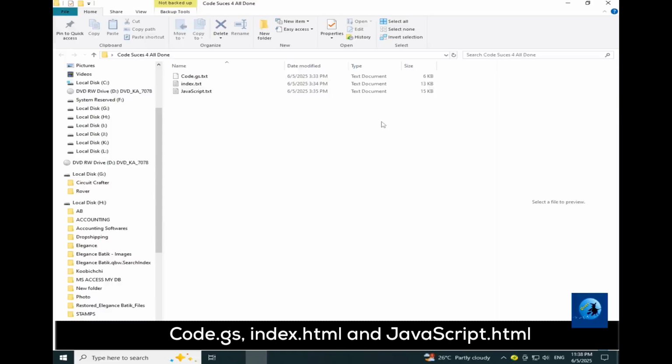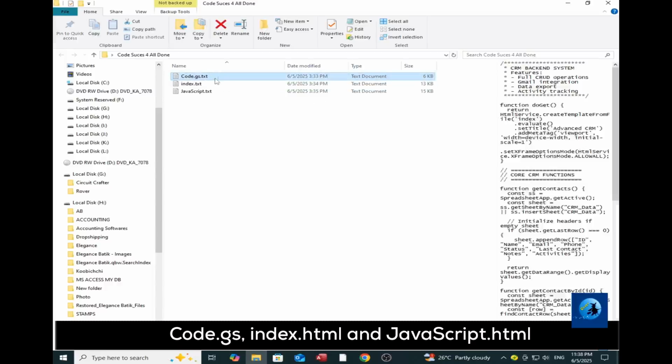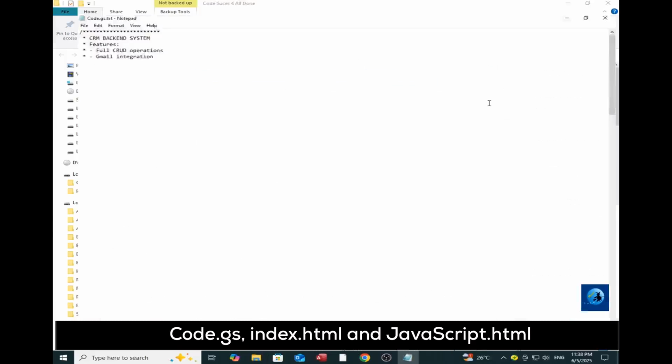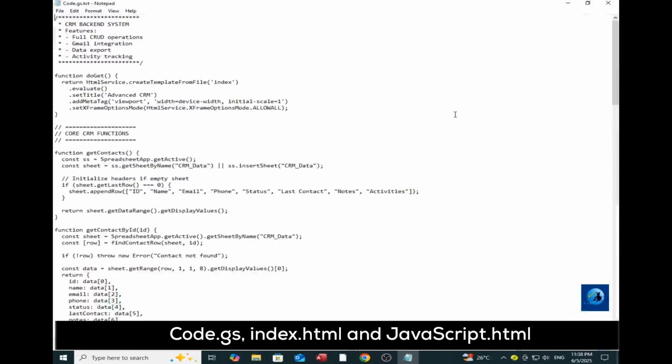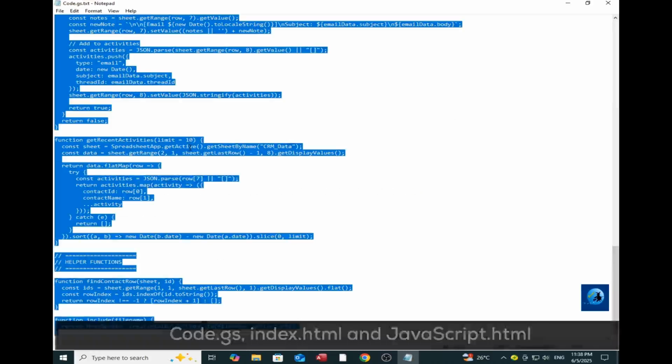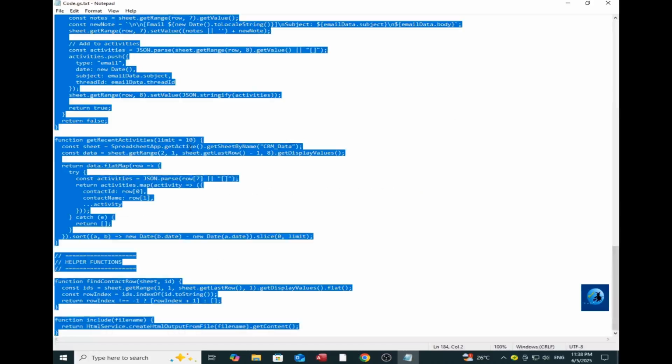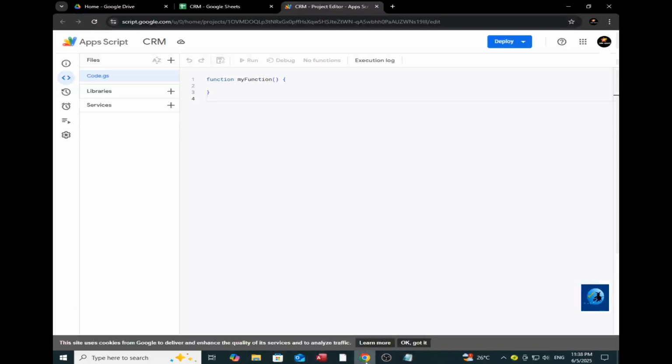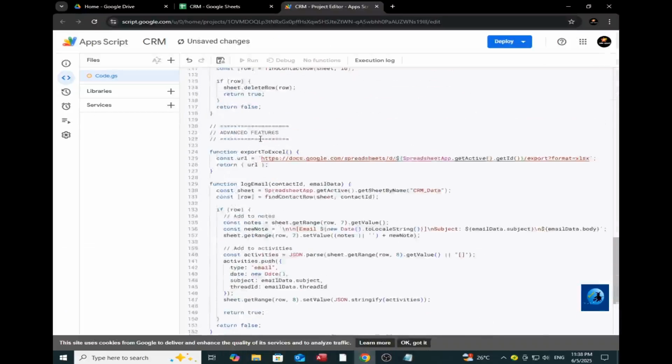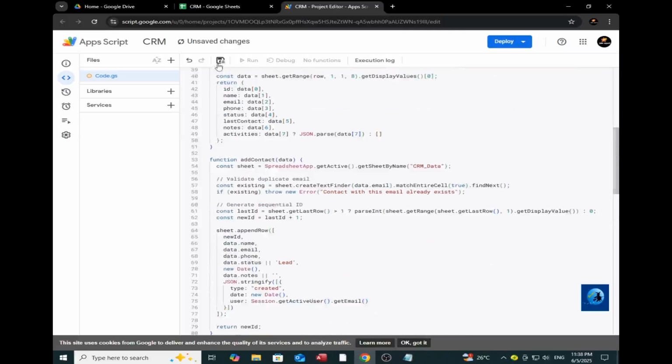First of all, I'm going to open code.js. This is the code.js file. Now I'm going to select Control A, then Control C to copy. Then I am going to paste the code.js code here like that. Now I am going to save the code.js file.